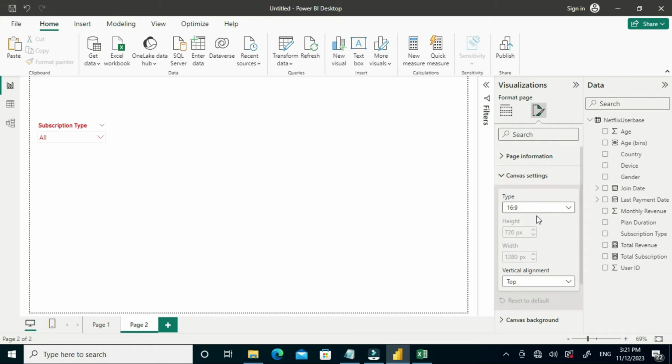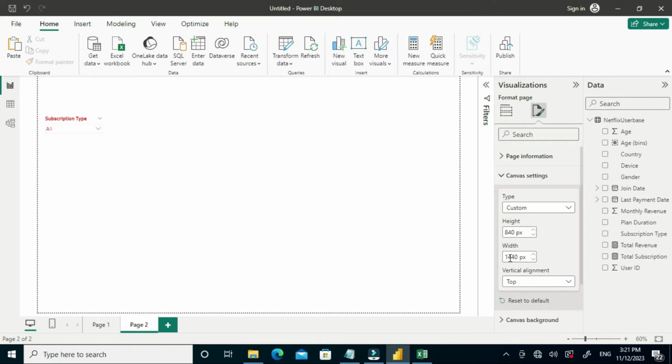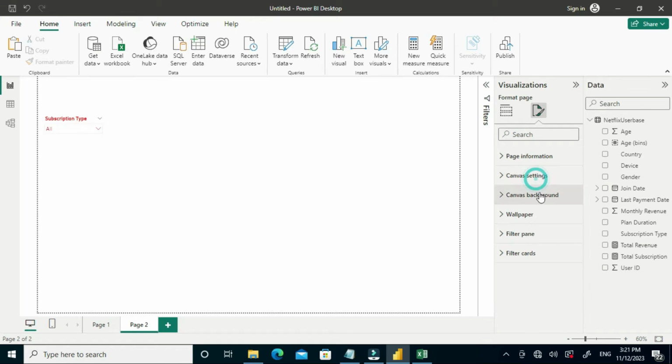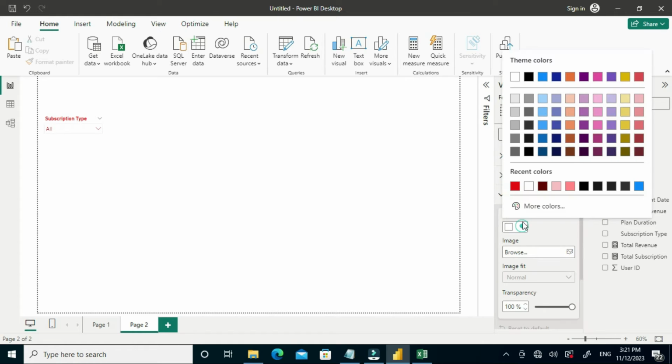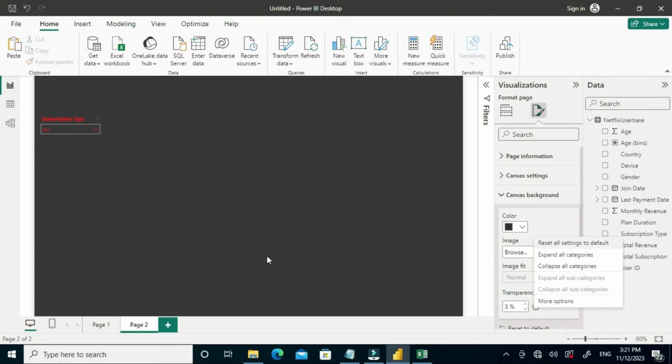Then you choose the background, come here, canvas settings, I will do custom 840 pixel, and I'll make this 1440, and the canvas background I'll choose this color, reduce the transparency. Okay, so we have something like this.